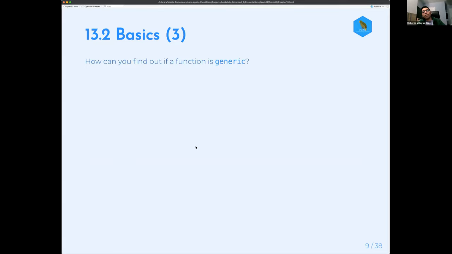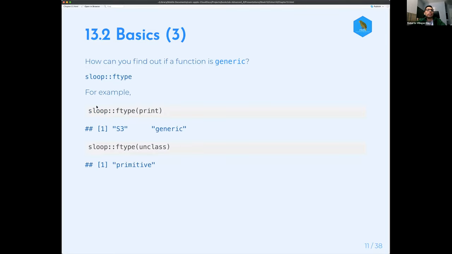So how can you find out if a function is generic? For that, we can use the sloop package and ftype. The way you do it is sloop::ftype and then your function of interest. And if you see a generic string here, then that means that function is a generic.